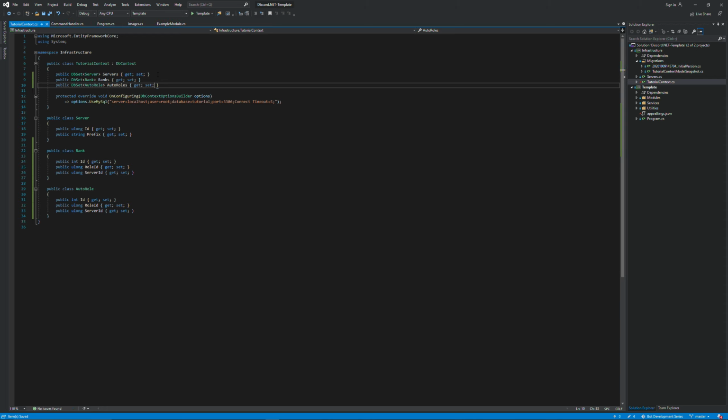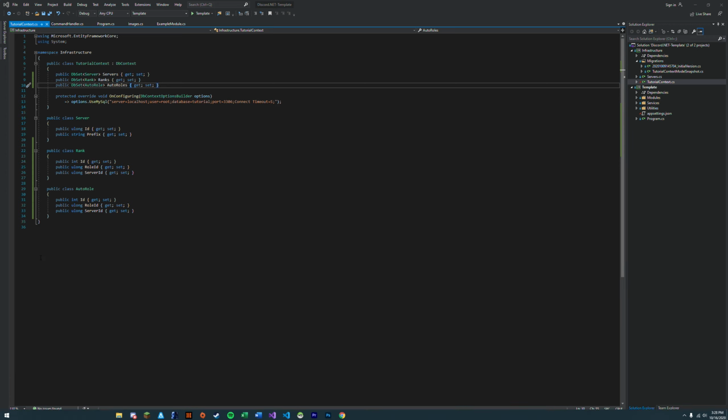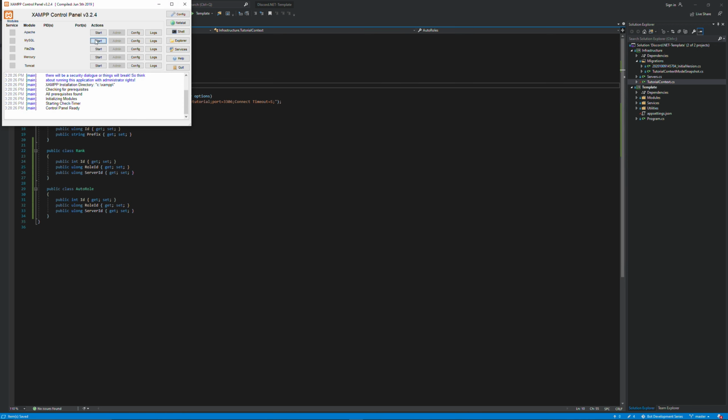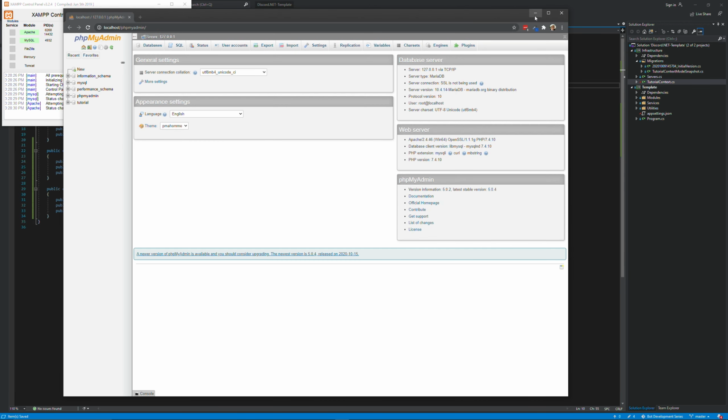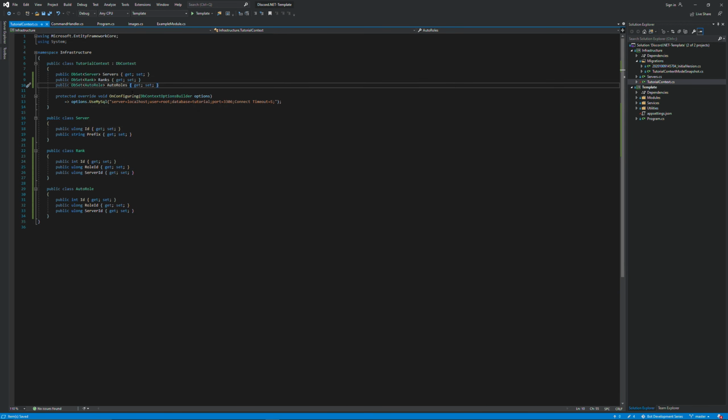Now we want to push these changes to our database so we can actually put them to use. To do this, the first thing we want to do is go to your Windows icon right here, type in XAMPP, open up XAMPP, and start up MySQL and Apache. Now click on admin next to MySQL, and let's minimize the window for now. Let's also minimize Apache. And now we want to push our changes onto our database so we can actually use a ranks table and the auto roles table.